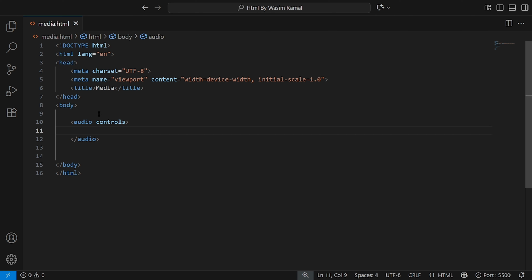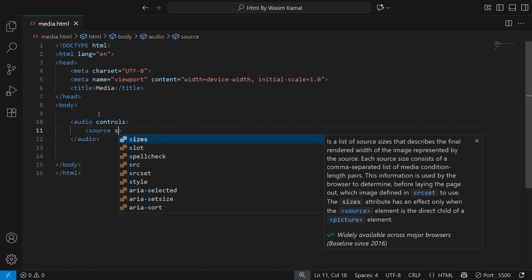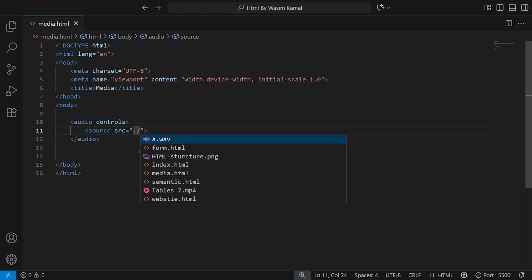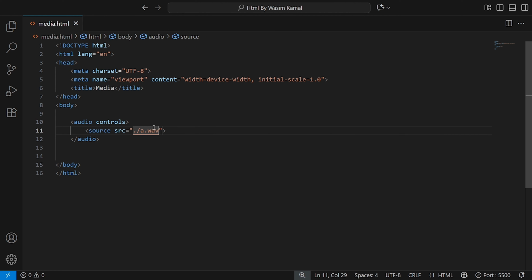We have source. What is the source of the audio? In source, we have the attribute src, and our source is dot slash a dot wfv. This is our audio file, and then the type is wfv. And in here, good job.